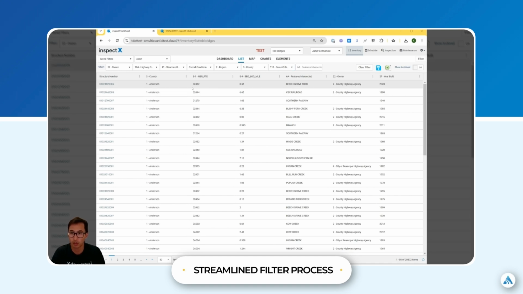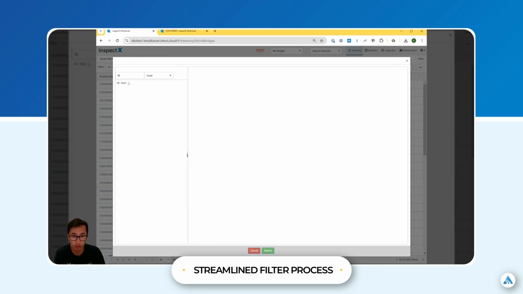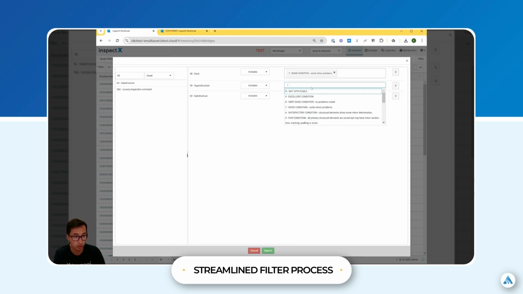First, we have streamlined the filtering process. Now, when you apply a filter, the associated attributes will automatically get added to the columns in the list view. So for example, I want to filter by deck condition, superstructure condition, as well as substructure condition. For the sake of demo, I'm just going to put good condition.